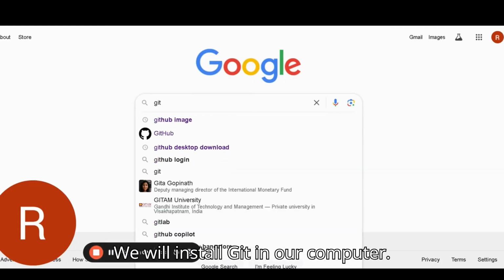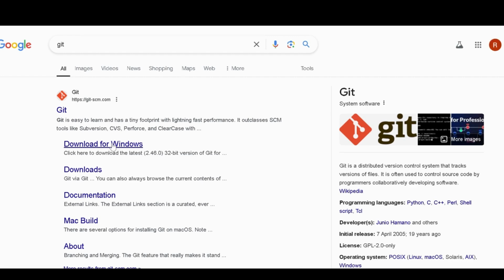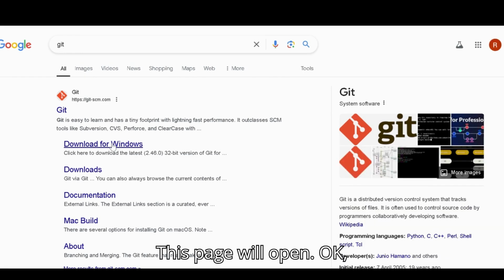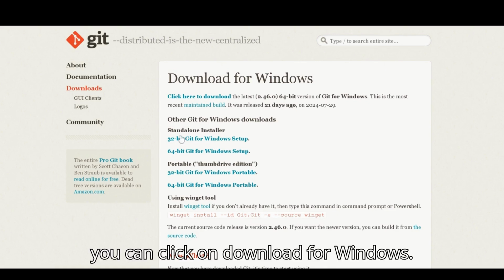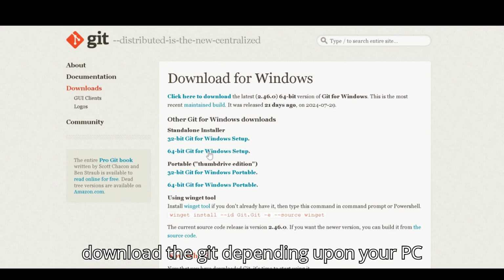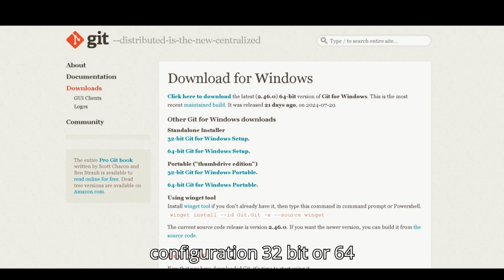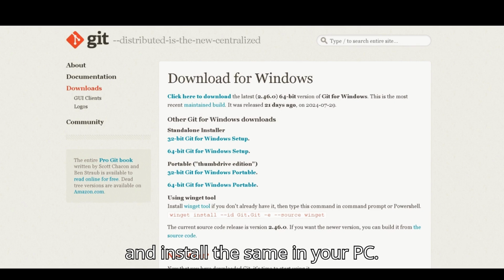We will install Git in our computer. Go to Google, search for Git. This page will open. You can click on download for Windows. You'll get the option to download the Git depending upon your PC configuration, 32-bit or 64-bit. You can download the Git and install the same in your PC.